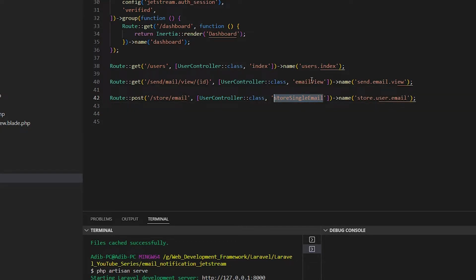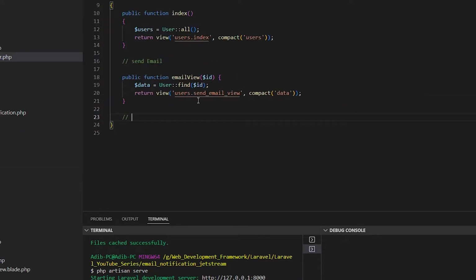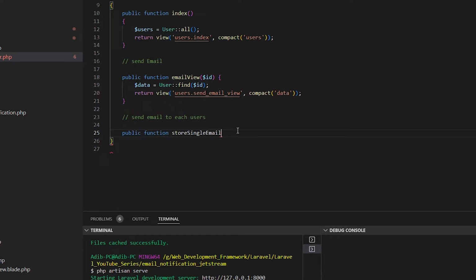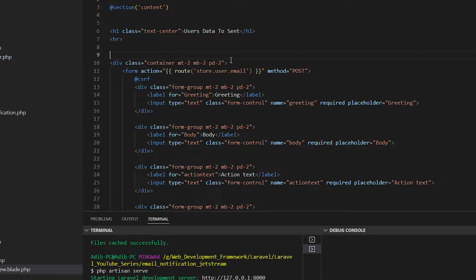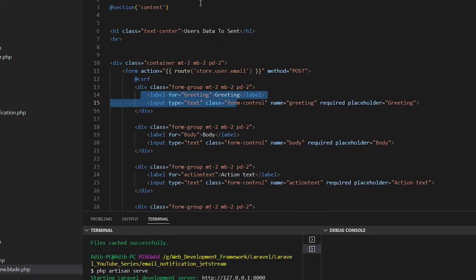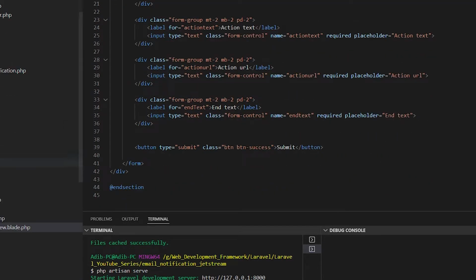Go to the controller, send email to each user. This is very simple. Send email to each user, and public function, just copy store single email, and here you need to use this request because we need to get all of our data from this email view. We need to get the greeting, body, action text, action URL, all of those things using this send email view page. Okay, so this is the view page.